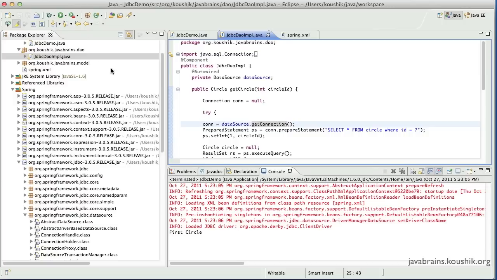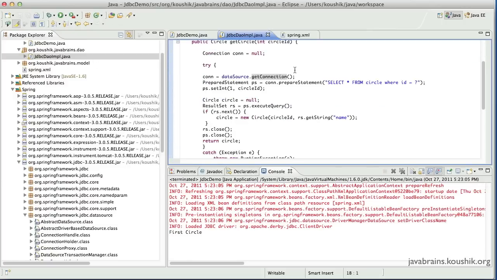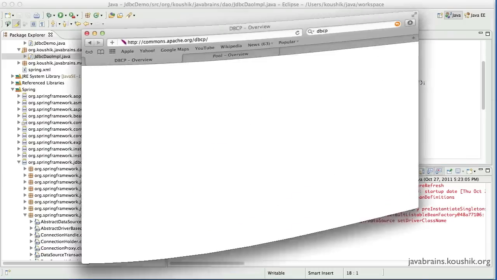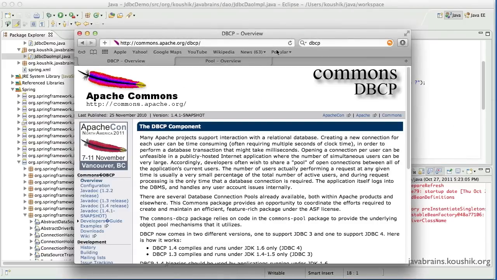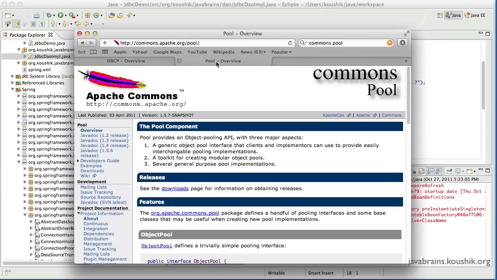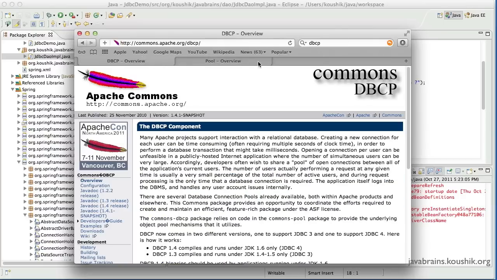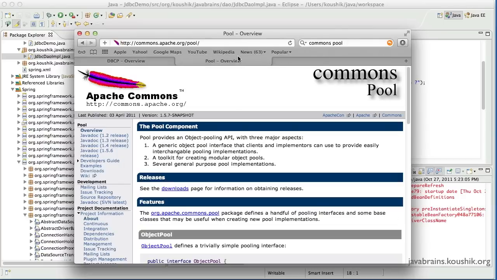And of course, I will have to add the required libraries, and I need to add the jars which are required for DBCP. Actually, DBCP requires a couple of jars. One is the DBCP jar itself. You can go to commons.apache.org/DBCP. And then the second thing is the commons pool, which is commons.apache.org/pool. And you can, of course, get this by searching for DBCP and commons pool respectively.